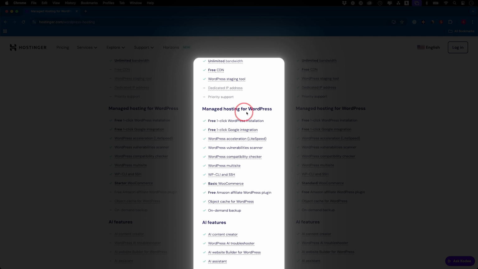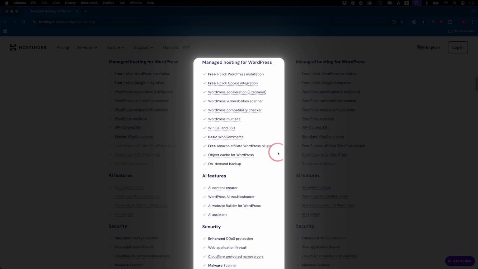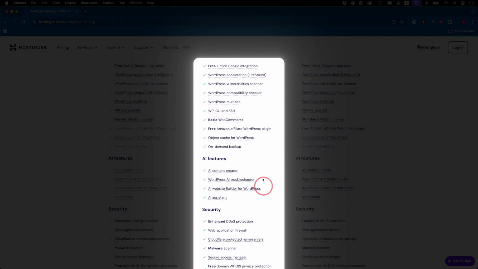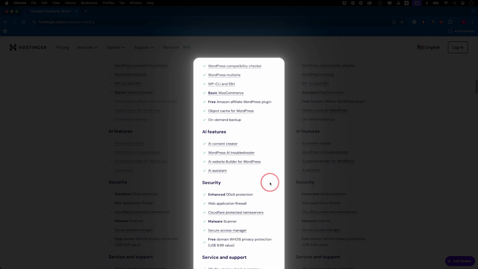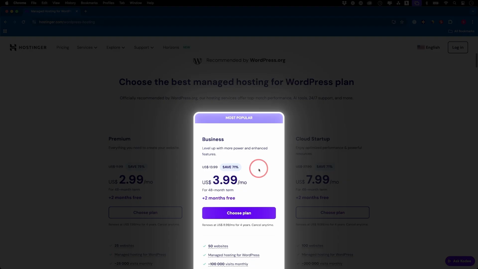And here, managed hosting for WordPress. This is the part that I'm gonna walk you through here. So a lot of different things, including basic e-commerce, one-click install, really great for speed and things like that. They got a lot of different AI options too. I'll show you some of those. So you could kind of go through this. You could see all this is included here with this business plan.